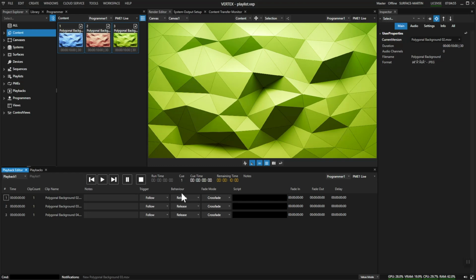The behavior defines what happens at the end of the clip. So if I have release selected, as soon as this clip is played back, it will be released, not be rendered anymore, it doesn't use up any performance anymore, and is simply not there anymore. If I use hold, the clip will stay there. For example, if you have a background clip which you're going to put some pips over, you would use this function. The last function is the transition function. This leaves the clip present until a transition to the next playlist item is completed.